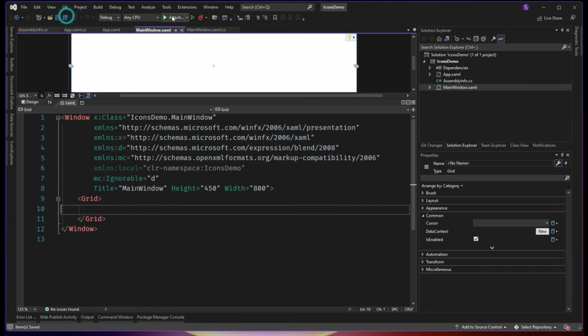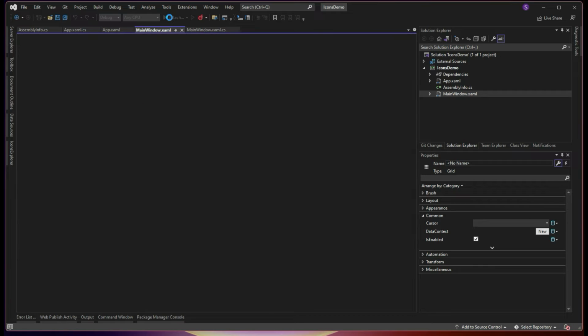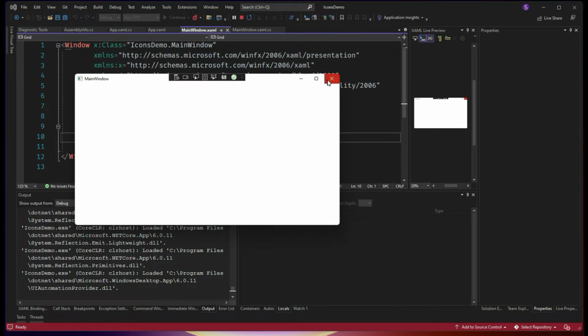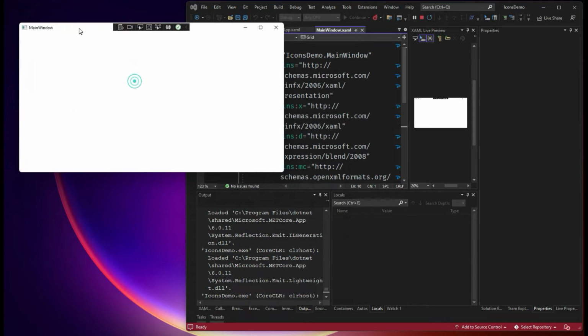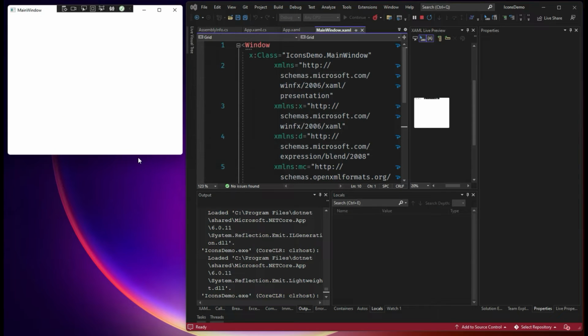Without doing anything, let us first run this one so that we know how .NET 6 WPF looks. Here we go. This is our .NET 6 WPF window. What I will do now is keep it running, and at the same time we will start building the application. So we will build it while it is live.